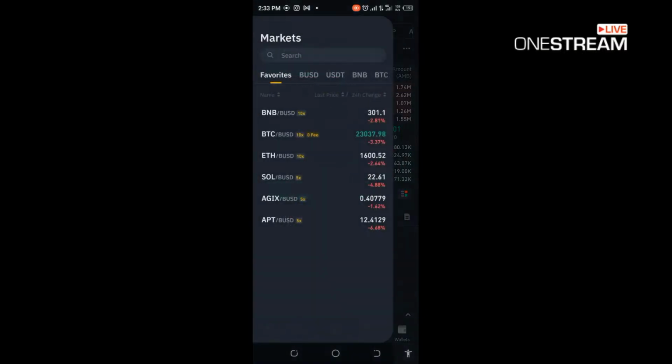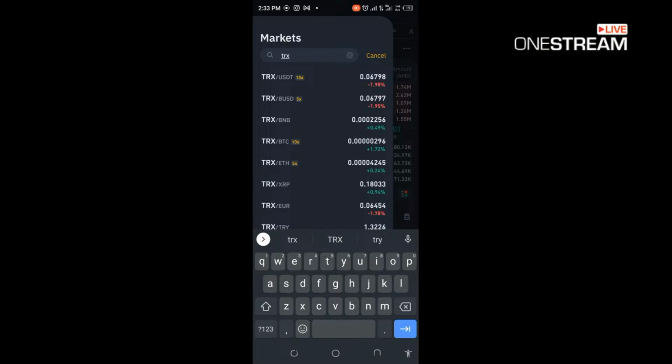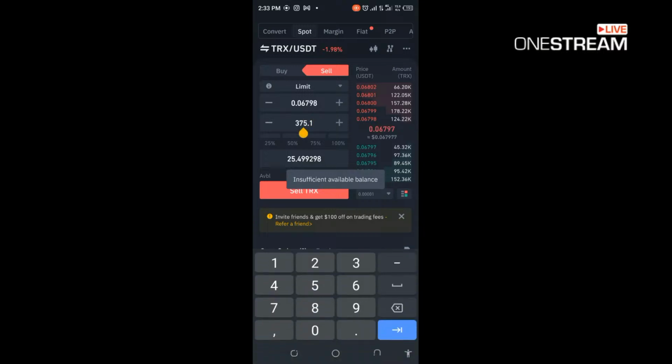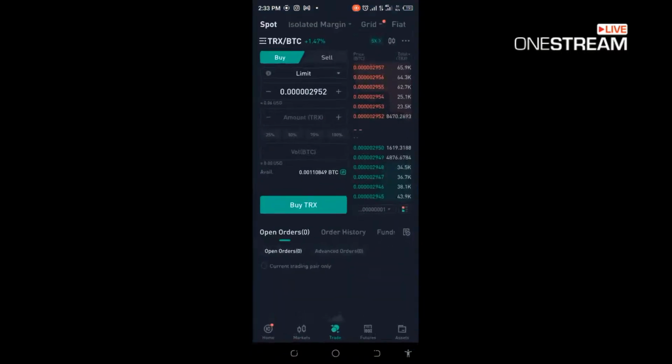Okay, so what we're doing here is that we're going to go to TRX. Let's do that, TRX USDT, and then we'll see what happens here. Okay, not that bad, but let's just see how much we will get. Let's just put that as 3.4. Okay, wow, it looks like we are not going to make so much, but let me go back and see what is going to happen.